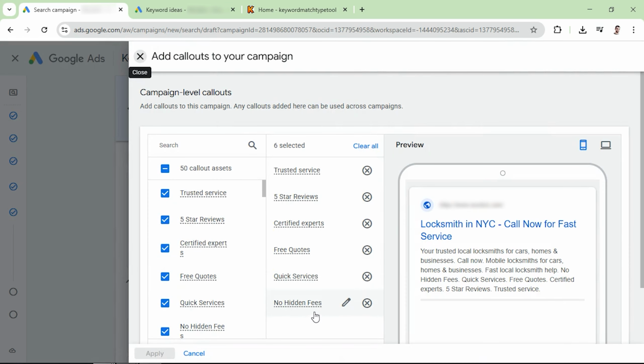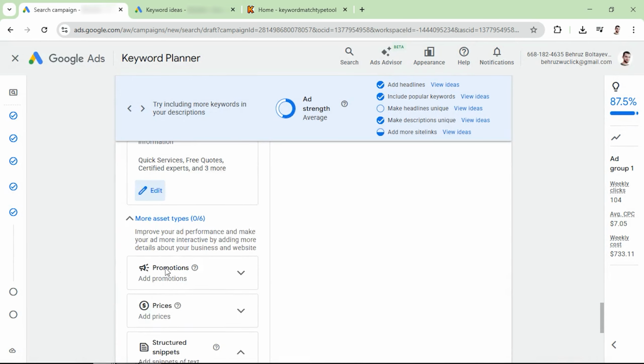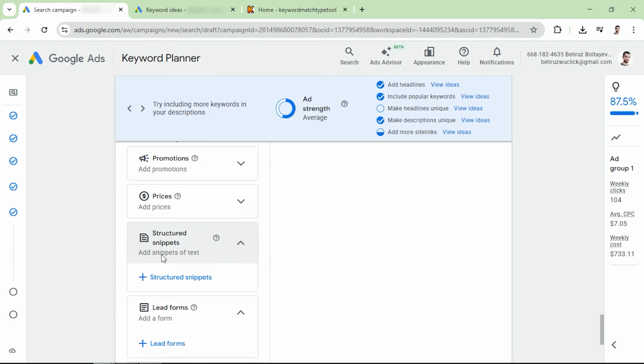Callouts can talk about the types of services you offer, or if you have unique selling points, you can include them in your callouts. Or if you want to add something that might be interesting for users, you can add it in your callout section as well. Once you've added your callouts, click on apply, and we're going to scroll down, and we can add more asset types. You can add promotions if you have, you can add prices, and you can add structured snippets.